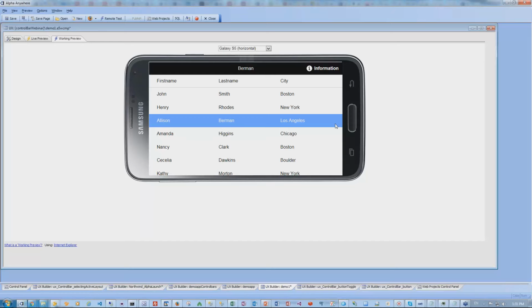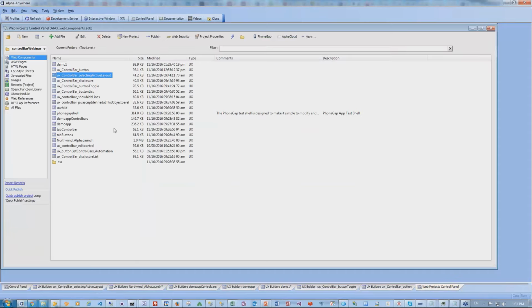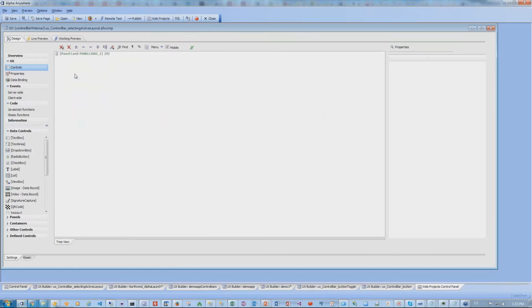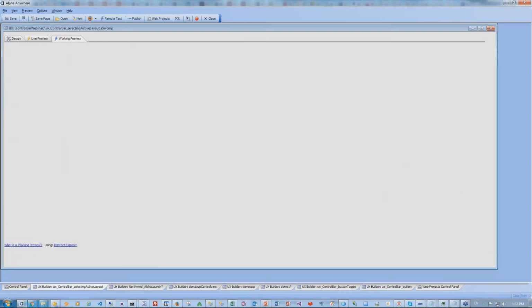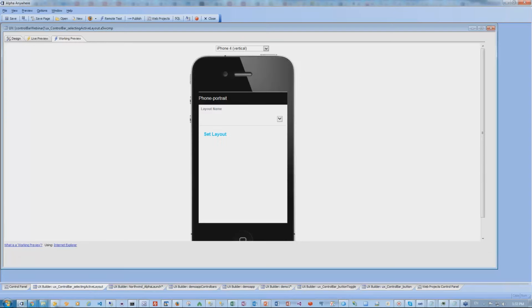So what I'm going to do now is just go through some of the samples that we've created that are designed to illustrate different control bar features. So let's go here and open up this one, which is setting the active layout. So I mentioned earlier that a control bar can have many different layouts and that you can dynamically choose which layout to use based on whether the device may be in portrait mode or landscape mode, or whether it's a tablet or a phone, etc.